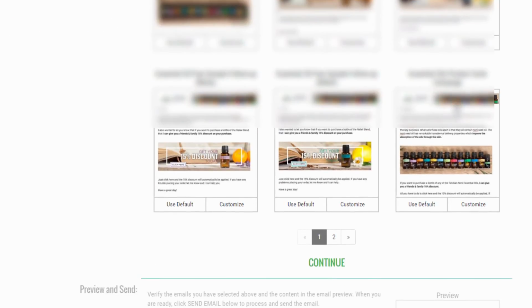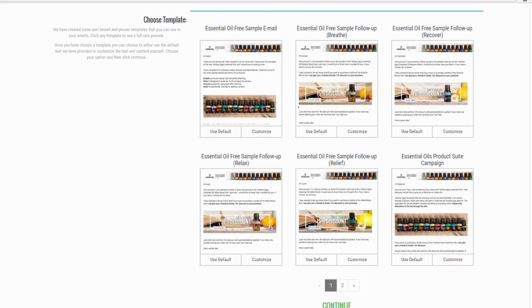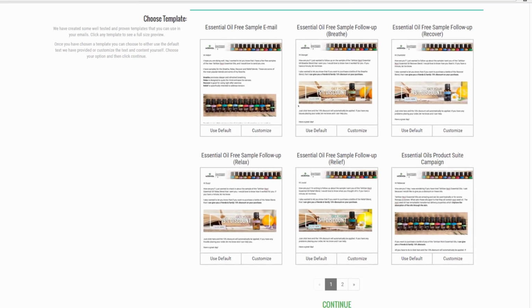And then you come down here and you have these templates. Now these email templates are specifically designed to help you sell product. Now you can see there are different templates here that you can use. This one is to invite people to request an essential oil sample.